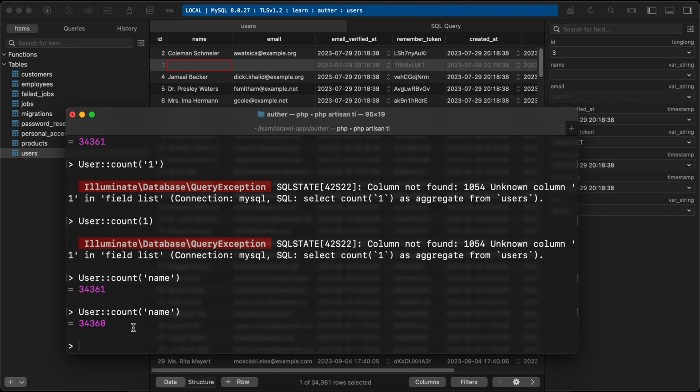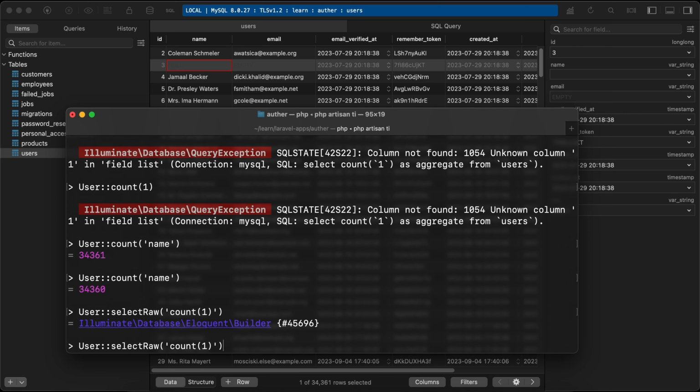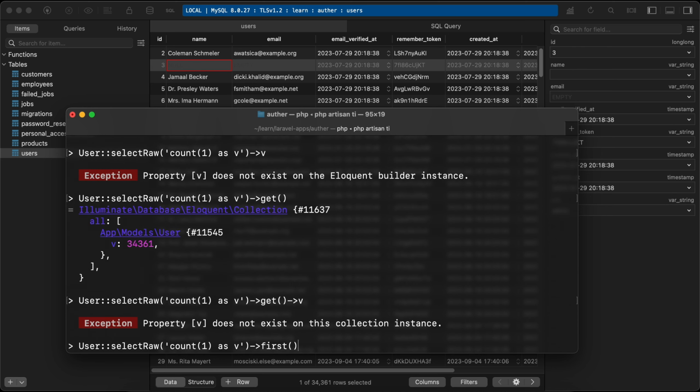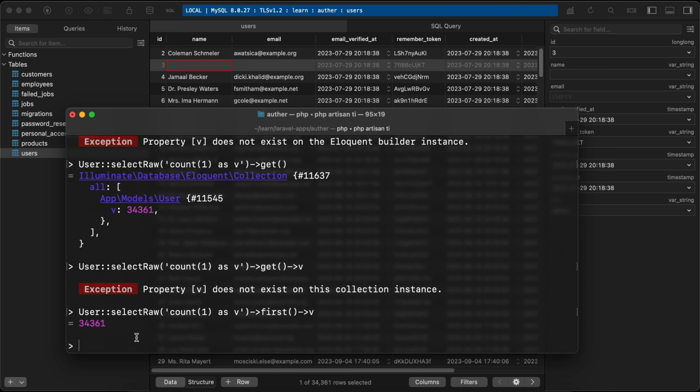And also, if we want to use selectRaw and do something like this, count one as v, for example, as value, the same result, right? Here's quickly the difference between these three techniques for counting values.